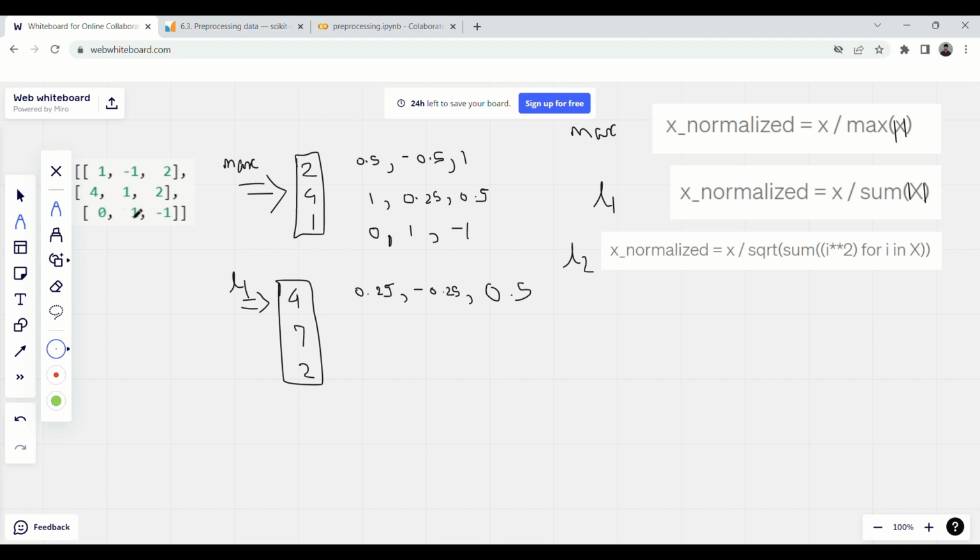For the second row, we're going to divide by 7. So 4 divided by 7 will give you somewhere around 0.57, and 1 divided by 7 will give you 0.14 something. Again, 2 divided by 7 will give you 0.28. I'm just writing rough figures over here. So this is what it should look like for the second row after normalizing.